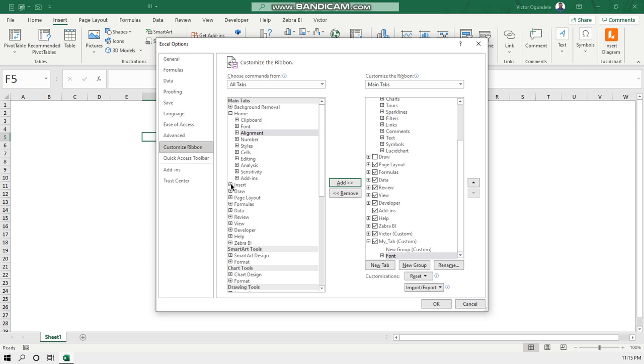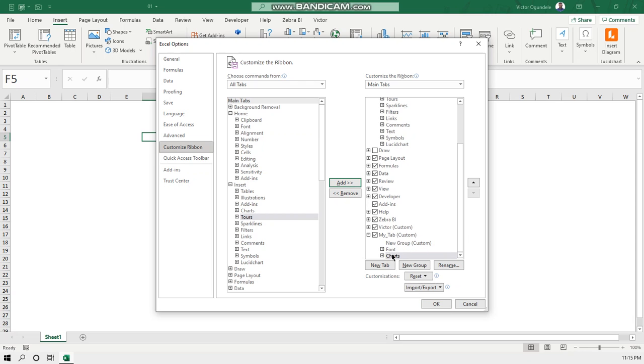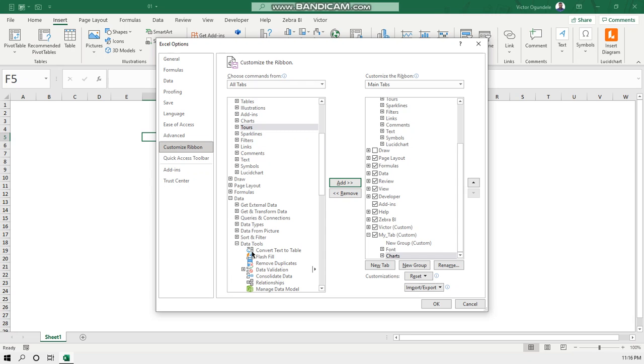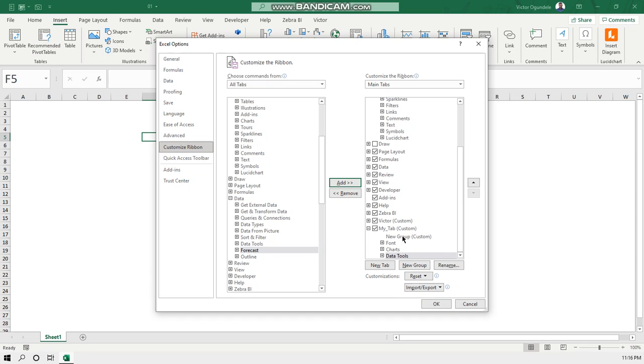Let's say under Insert, I usually work with some charts. I'll click on Charts, click on Add, and it comes under this. Let's assume under my Data, I usually work with Data Tools, like Data Validation, Flash Fill. I can just click on it and click on Add. Then you can see that I have these three groups.